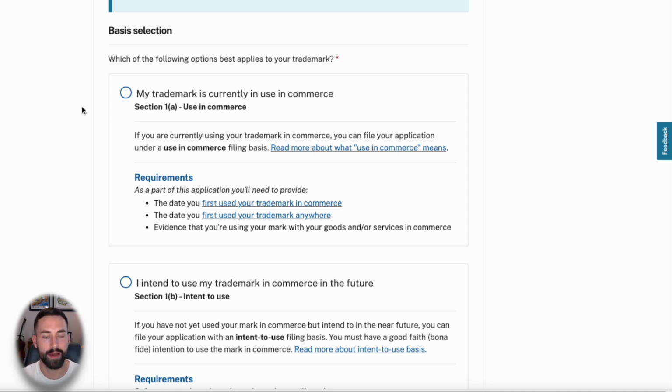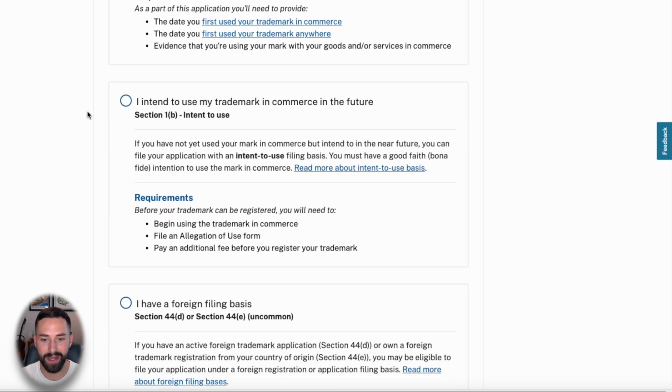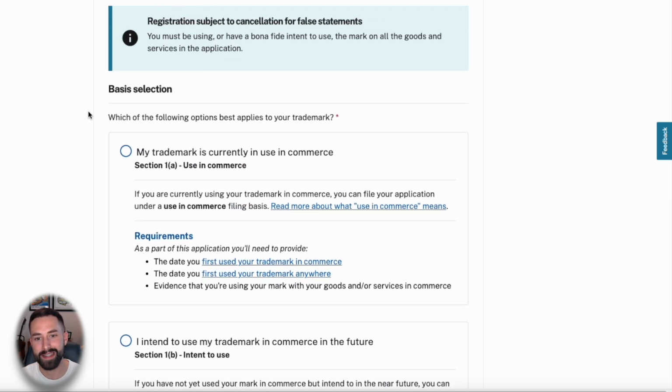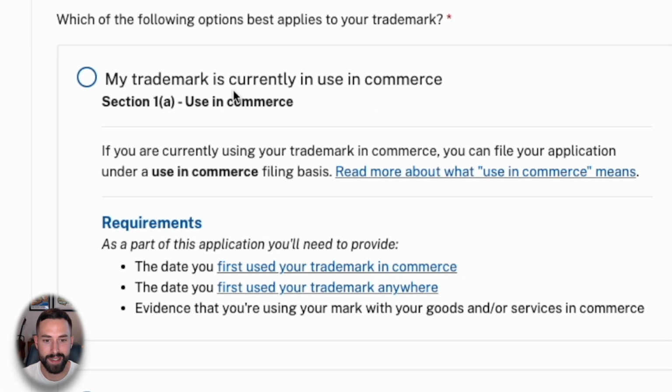And again, I cannot say enough, I'm not being endorsed by USPTO, but it's night and day the difference from the old application to this. So they state very clearly here, you will select this section 1A if you're already using this brand name or trademark in commerce. So let's say you were already on Amazon, you were selling this product, or you were selling it in a retail store, you'd want to select 1A.